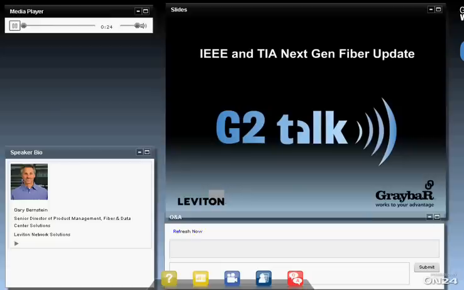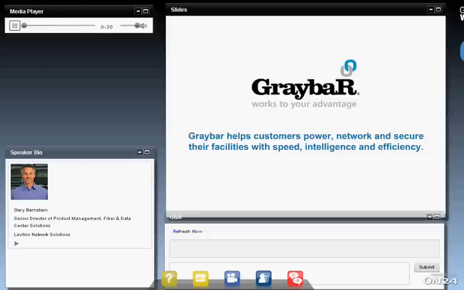Before we get started, I think it's important for us to discuss a little bit about what Graybar is all about. So here's our mission statement. Graybar helps our customers power, network, and secure facilities with speed, intelligence, and efficiency. In this particular case, the facility is a data center, and that's exactly what we're going to talk about today. Speed, intelligence, and efficiency inside the data center. And we're going to get some great information today that can be helpful to all of us as we work in and around data centers.